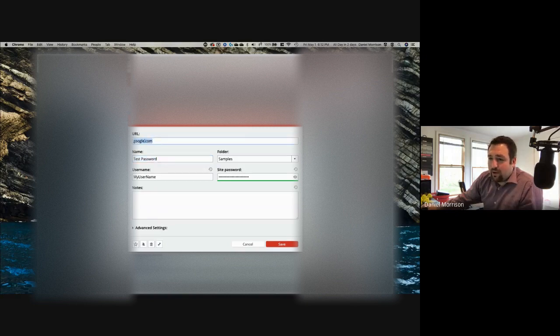This is the URL that you would go to sign in. Your username, the site password, you can view the password and then copy it, and you can put it in the folders. So I just have 2 folders right now, Google accounts and samples, but you can organize them for school or classroom or however you want to do it to keep your passwords more organized.